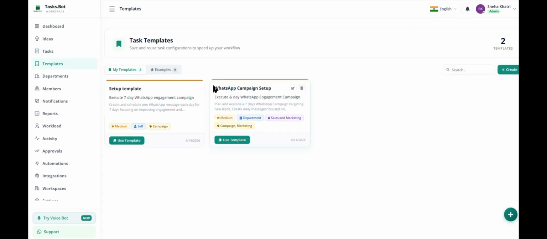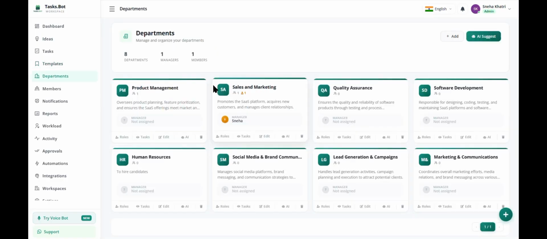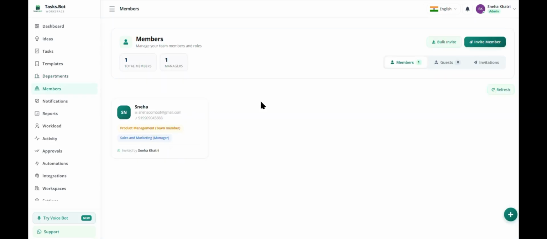Then we have templates. Templates help you save time by standardizing repetitive workflows instead of creating the same task again and again. You create a template once and reuse it whenever needed. Then we have departments. They allow you to organize your business structure. You can divide your team into different functional groups like sales, operations, marketing, support, making task allocation more structured and scalable.